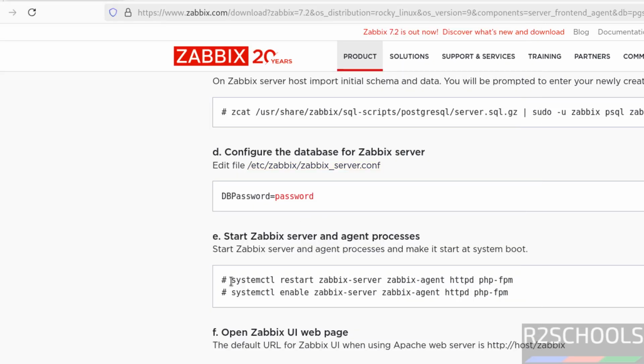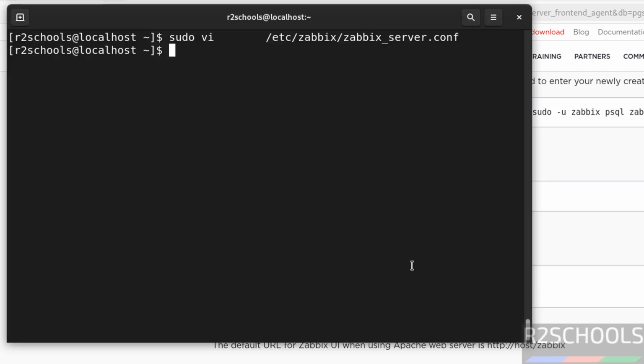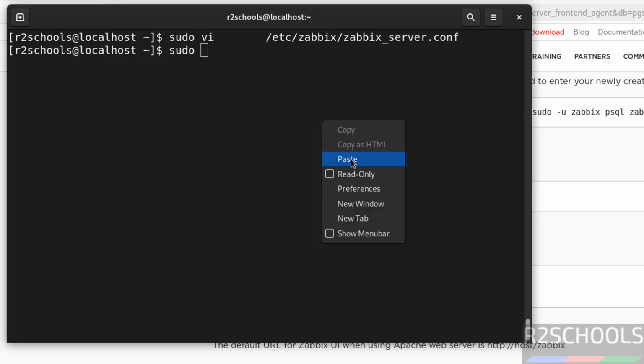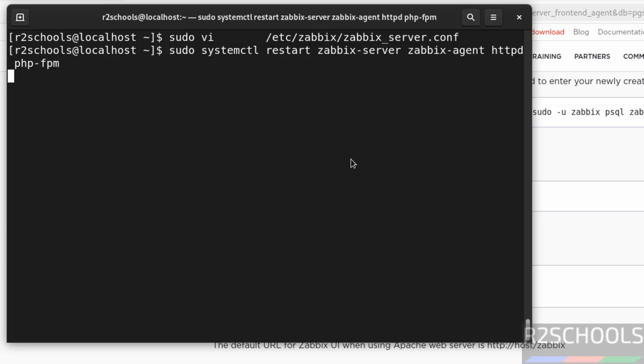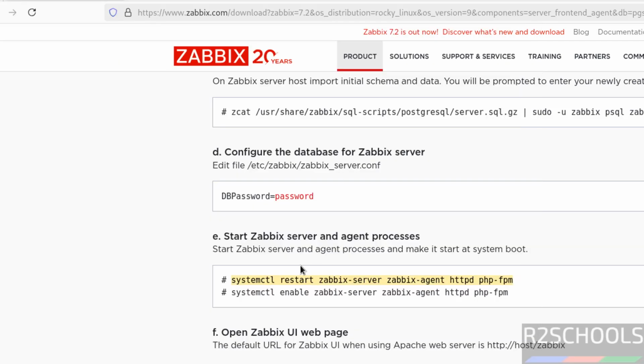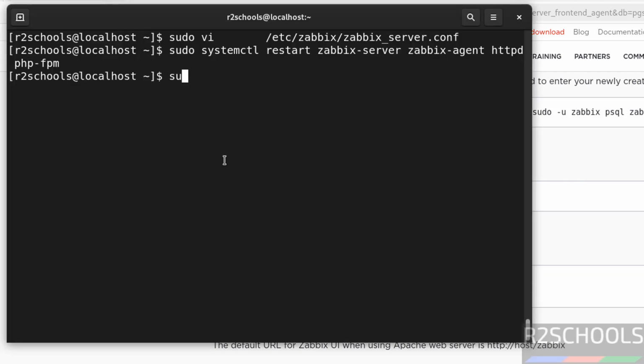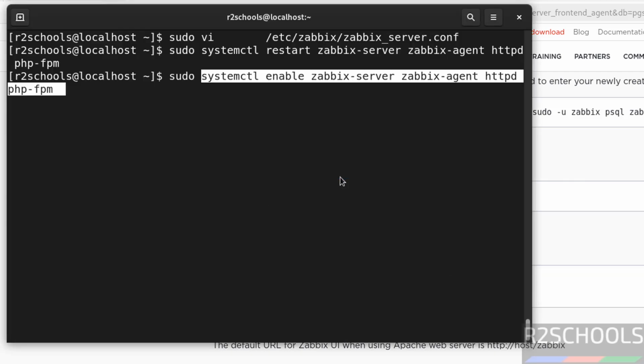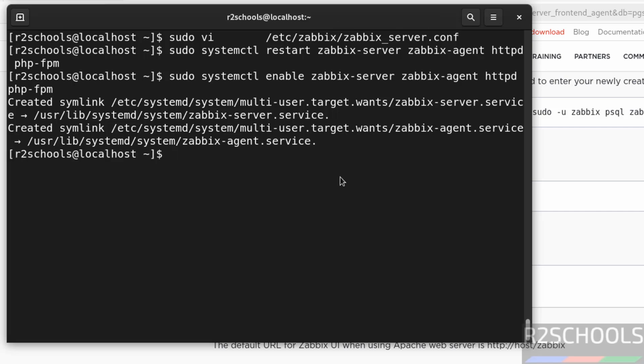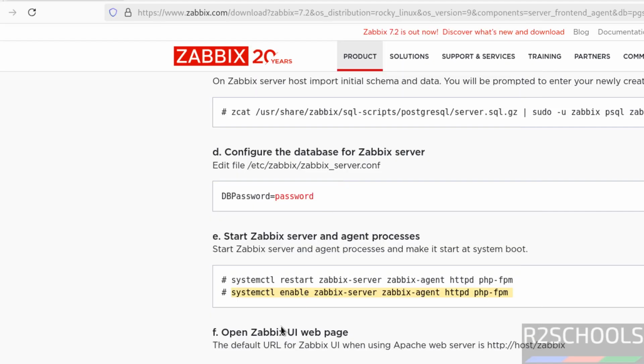Then we have to restart the Zabbix server, agent and other processes. We have already restarted these two processes anyway. Copy and paste here, sudo. You must give sudo, hit enter. It is done. Now enable. So copy this one, sudo, paste it, hit enter. It is done. Now open Zabbix UI web page.